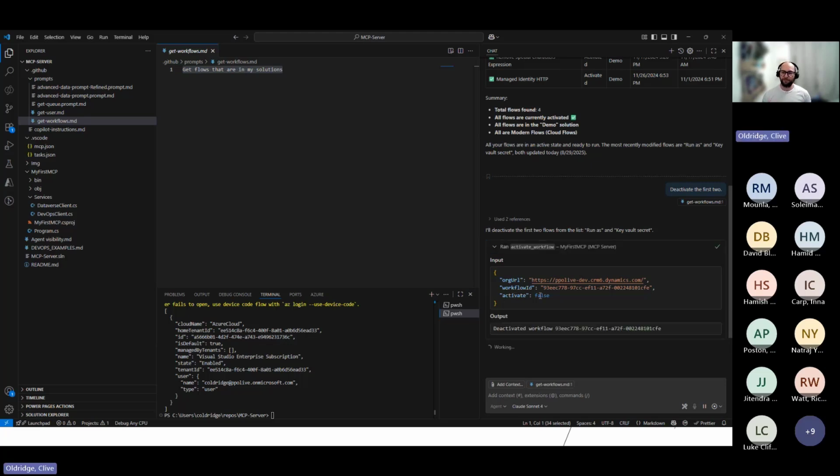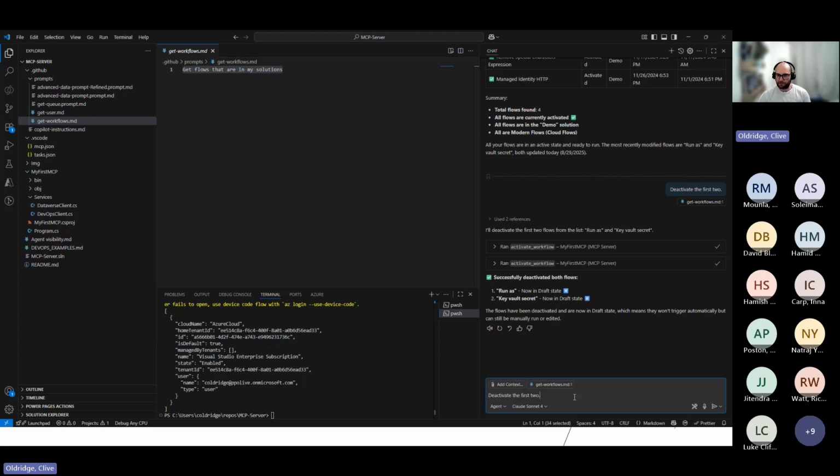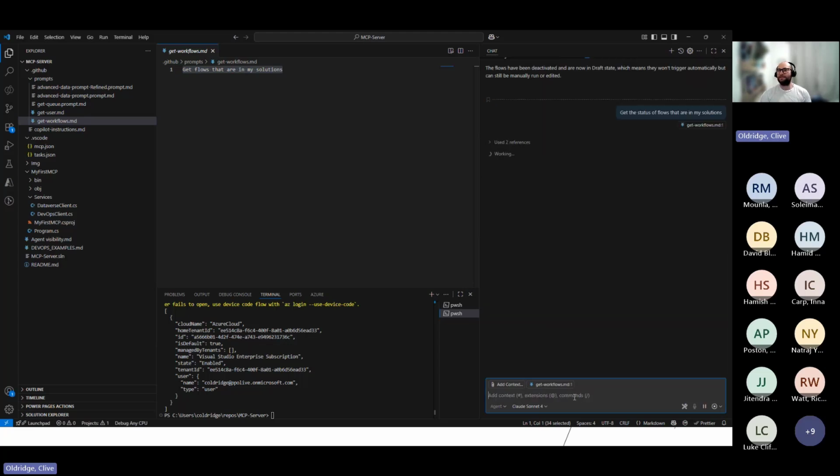It's going to take a little bit of time. Cool. It thinks it's done that one, and it's going to run the second one. Cool. So it thinks it's done them both. Now just to be sure, I can ask the previous one, get the status of the flows again. So I could put this into instructions. I could say, here's a workflow that I want: every time I ask you to activate a flow, go do a second check. Go make sure you actually did what I asked you to do.